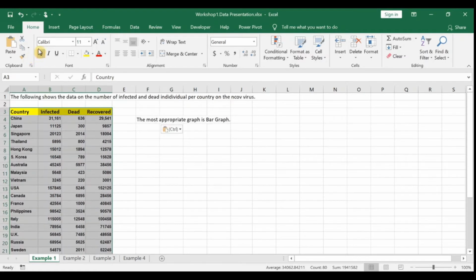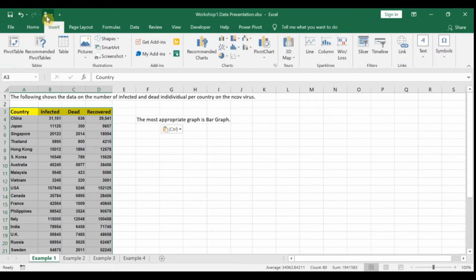And then the next step is to go to our insert menu bar. So let's click on that. And then under this menu bar, we proceed to the toolbar charts. We can read it here. It's called charts. And there's a lot of charts that we can choose from. Good thing that we identified first the appropriate graph, and that is bar graph. We can access our bar graph by going here. It tells us insert column or bar chart.